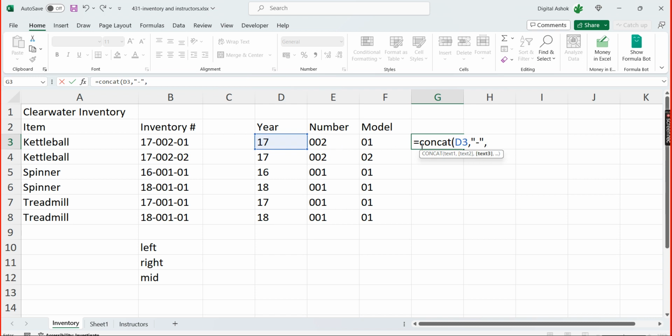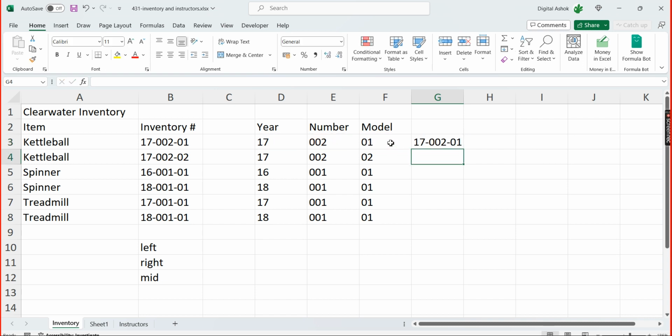So I just kept the hyphen. Then after the hyphen, I will add this number. Then again comma, again in quotation marks, hyphen, comma, the last number. Then close your bracket. Have we got the inventory number same as it was?